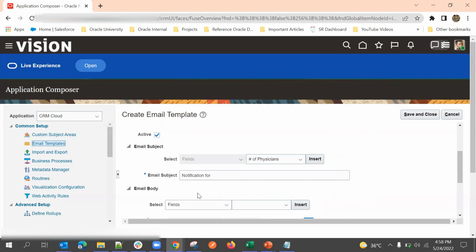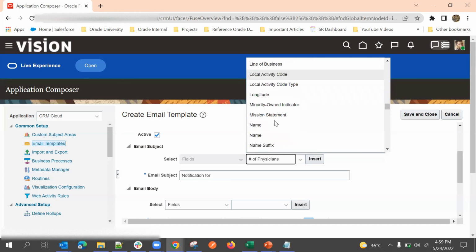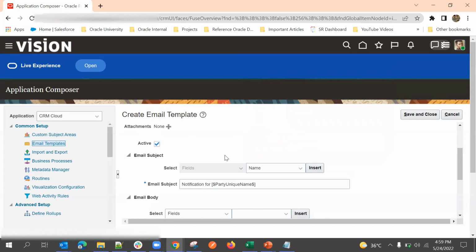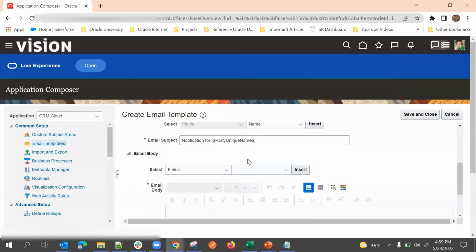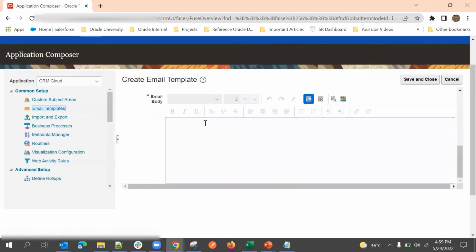Notification for account. So if you want to insert the account name, we can just take that field from here, account name or organization name. Okay, name. So we can insert that like this. We can insert these fields so that whenever we call this email template in a workflow, it will take the account name for that particular record. So whatever record we are updating, that record name will be inserted here dynamically.